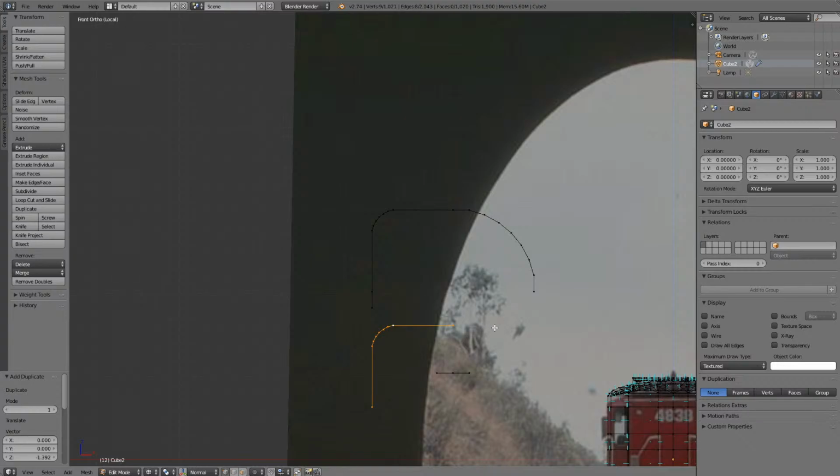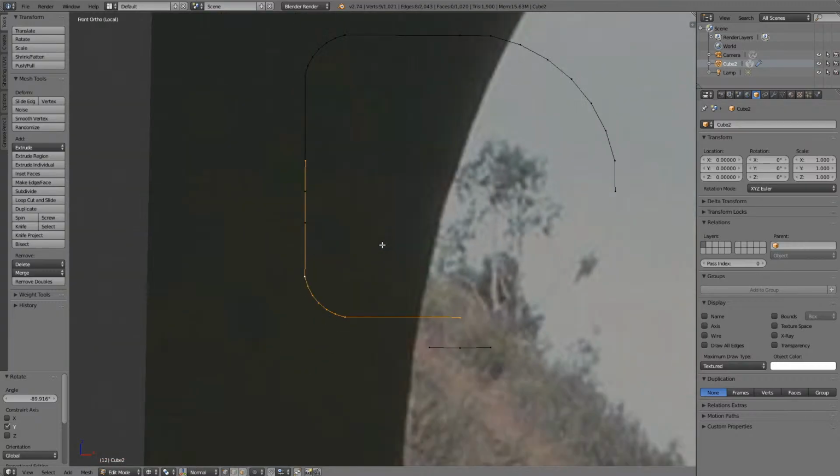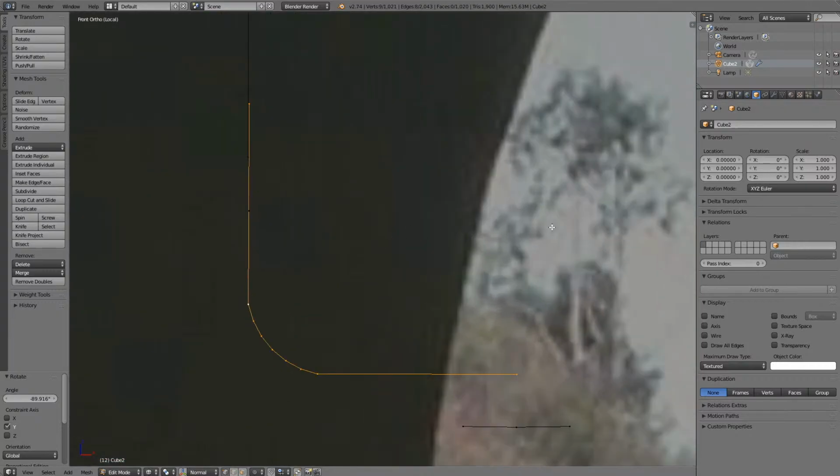Alright. Now we're going to rotate that on the Y axis. R, Y. And we're just going to try our best to line it up. That looks reasonably good. Not really. Rotate on the Y.